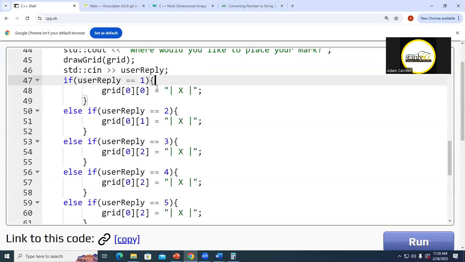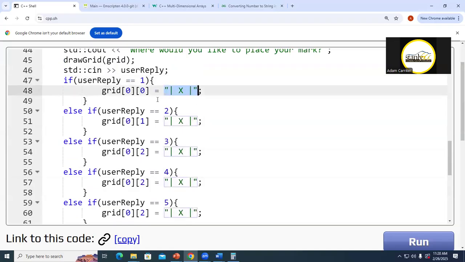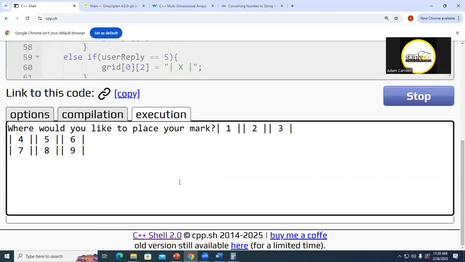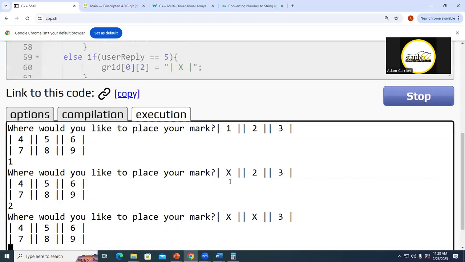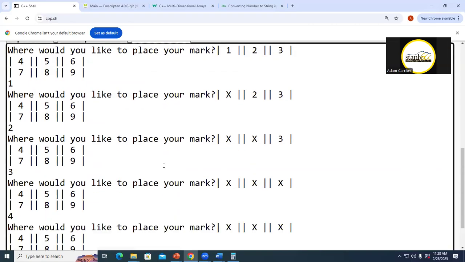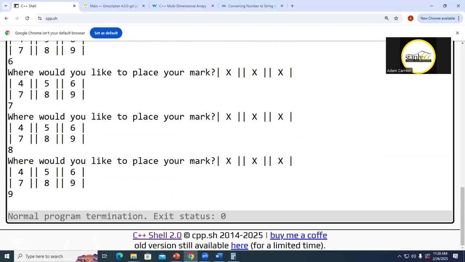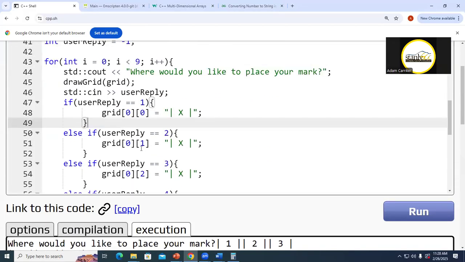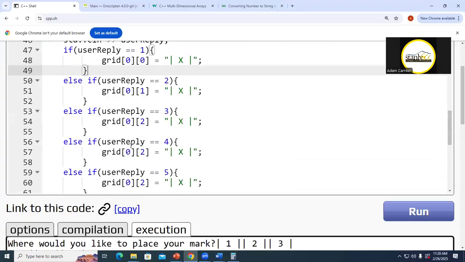Whatever it is. Anyway, so right now it's going to draw an X in every slot, and they get 9 tries, right? So 1, 2, 3, 4, 5, 6, 7, 8, 9. All right. That didn't work. Why did that not work? Oh, I know why. Didn't change the grid coordinates.